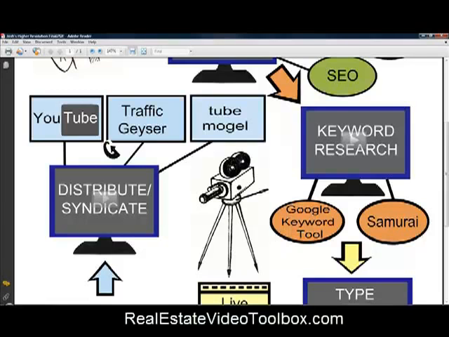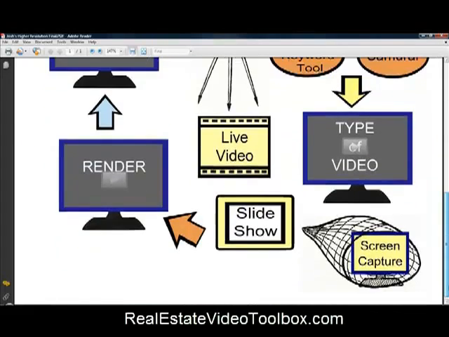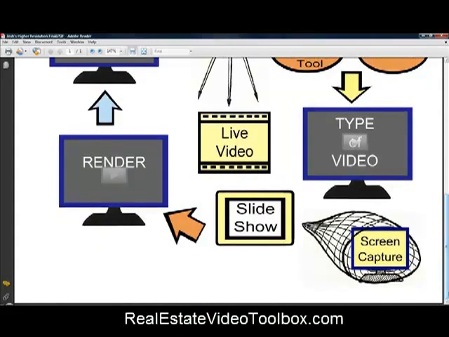As we go, I'll show you in YouTube how you use those keywords as part of your title and tags and description. All right, the next thing is we have to determine the type of video you're going to use. Okay, so we're still on the right-hand side here. So you can do a live video, which could just be a walking tour through a property. Okay, it doesn't even have to be your listing.